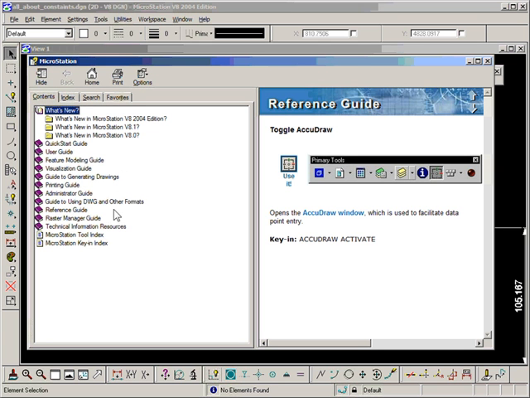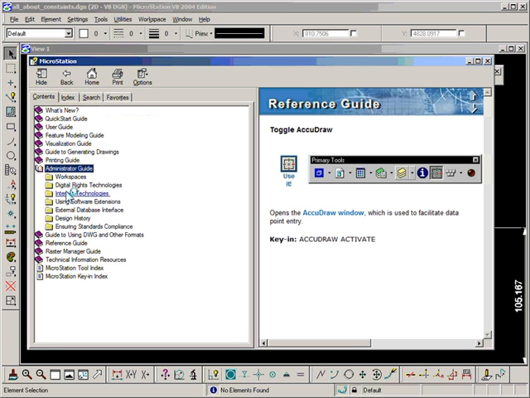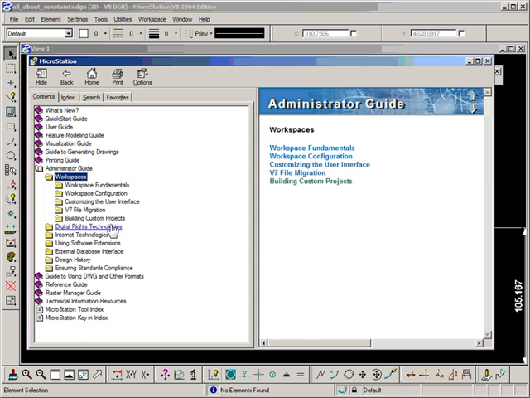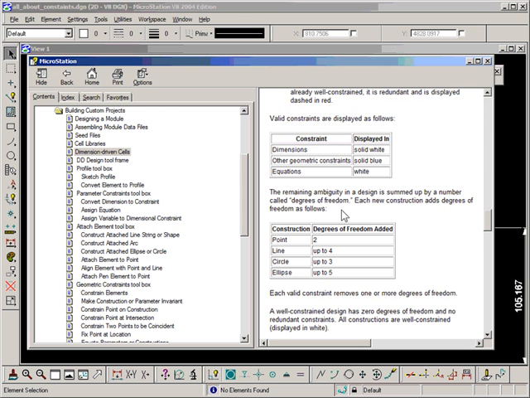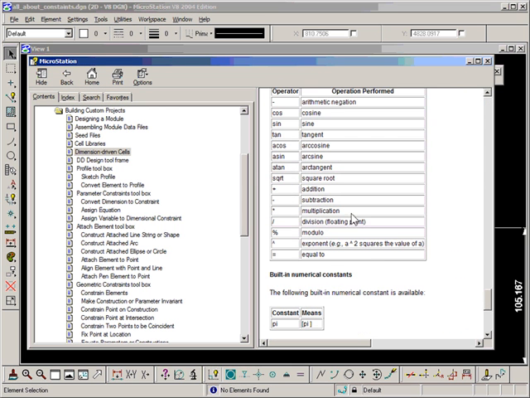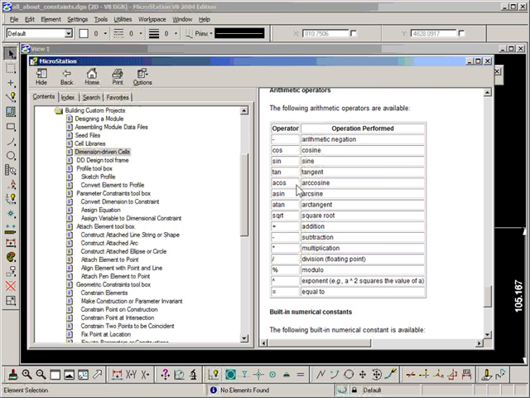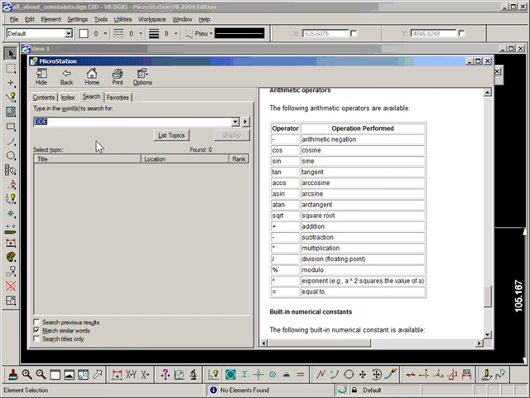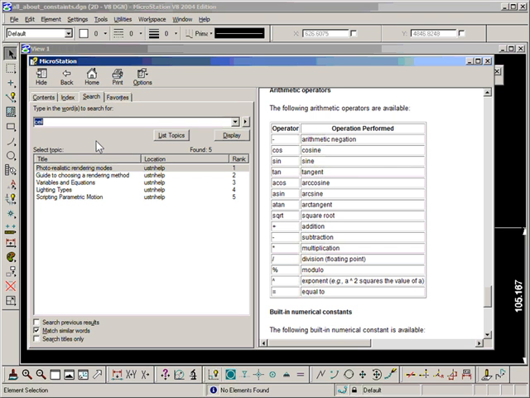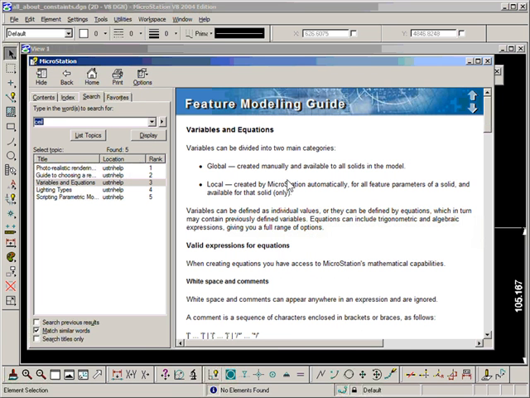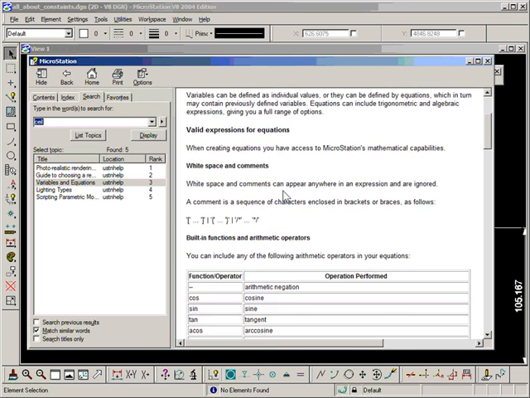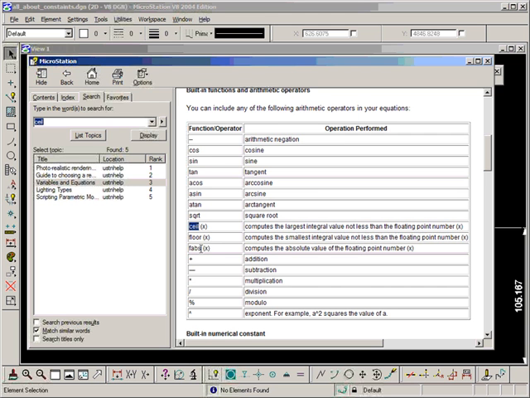If I go into the contents here and go to the section on dimension-driven cells, and we go down here to our operators, we won't find ceiling or floor in here. However, if I type in ceiling, go to variables and equations here, you see in the feature modeling guide, which is a step up from dimension driven design, if we go down here we can see ceiling, floor, and fabs, which is absolute value, are all available, and they can be used in dimension driven design as well.